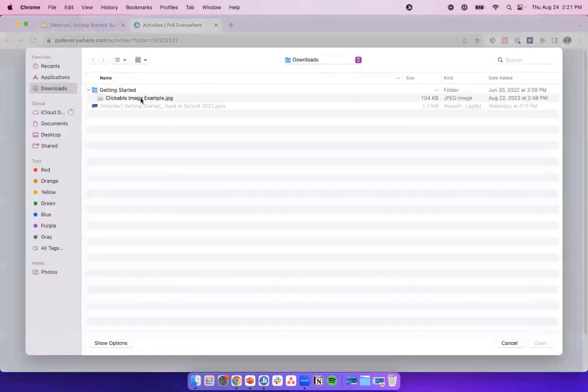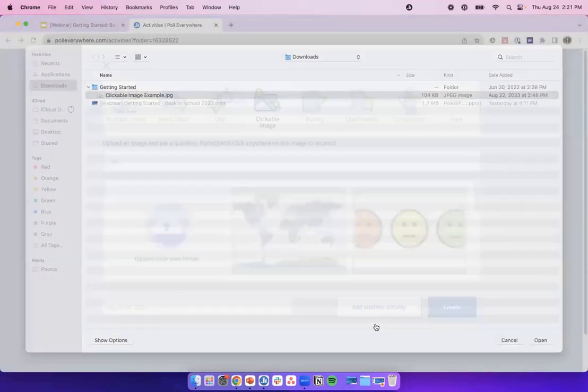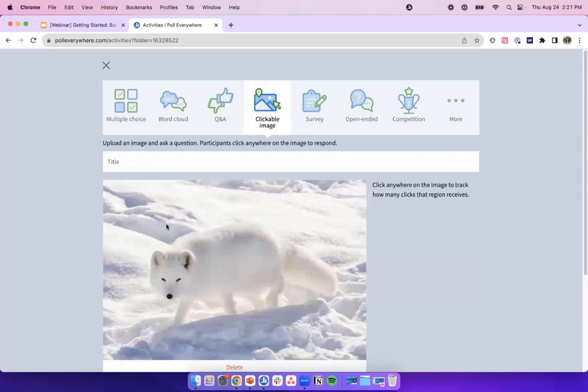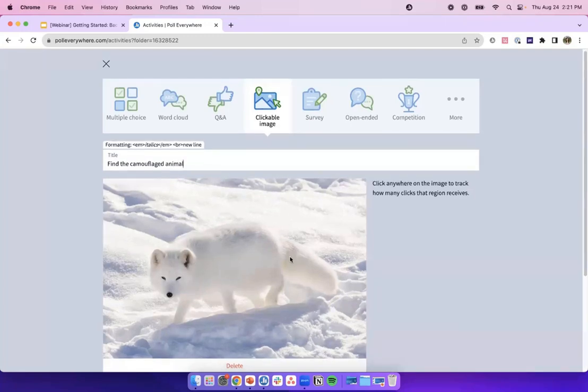Now, I have already prepared an image for us today. This is going to be a very simple image, but again, I just want to give you all an understanding of how it works. So I'm going to ask you to please find the camouflaged animal in this activity.